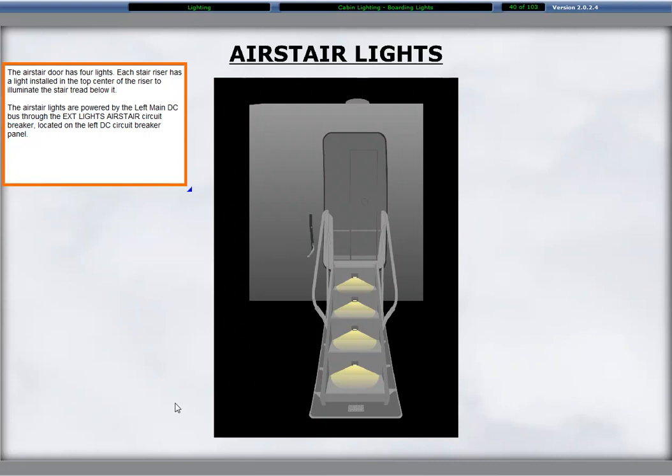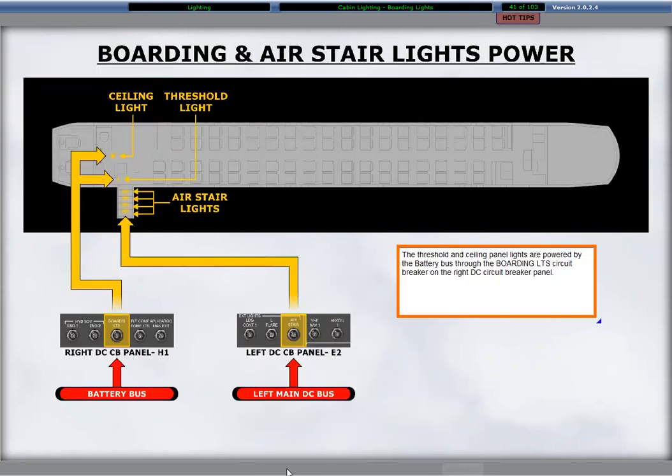The AIRSTAIR lights are powered by the left main DC bus through the exterior lights AIRSTAIR circuit breaker located on the left DC circuit breaker panel. The threshold and ceiling panel lights are powered by the battery bus through the boarding lights circuit breaker on the right DC circuit breaker panel.